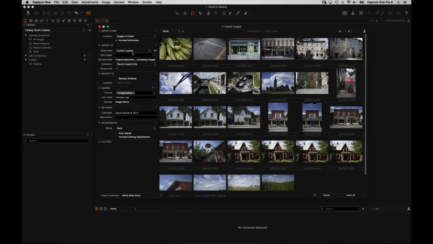So where do we want to import to? A few options here. Current location, so that means they're going to stay on that hard drive. Capture One's not going to move them anywhere at all. They simply stay on the hard drive, but the catalog will know how to access them.